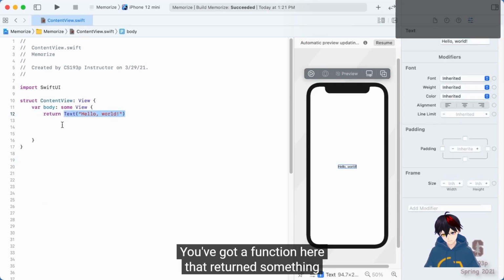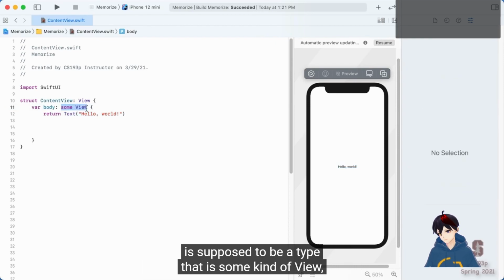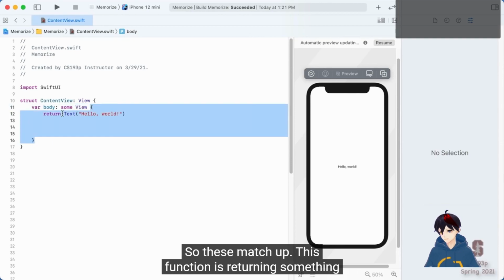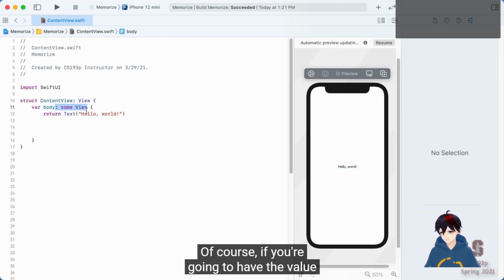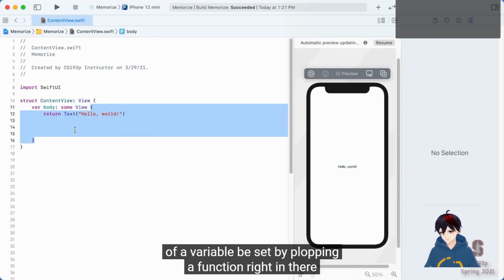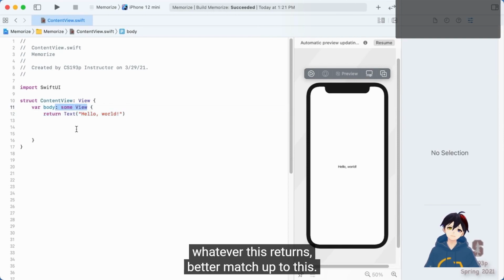So you've got a function here that returns something that behaves like a view, and that's good because this var body is supposed to be a type that is some kind of view, something that behaves like a view. So these match up. This function is returning something that matches the type of this variable. And of course, if you're going to have the value of a variable be set by plopping a function right in there and have it be executed, then the types better match up. Whatever this returns better match up with this. And it does in this case.